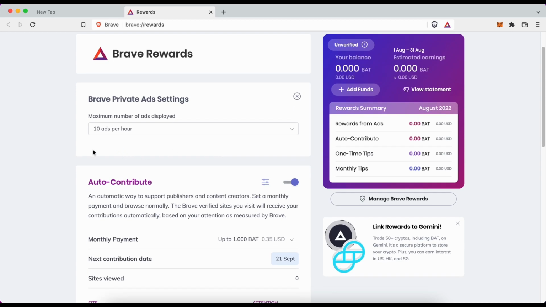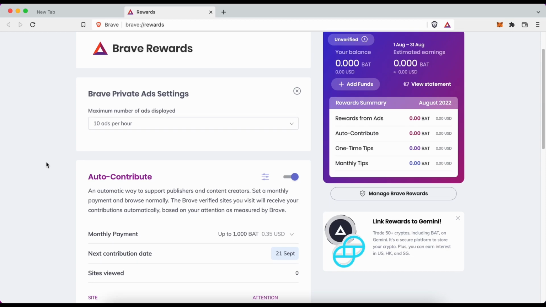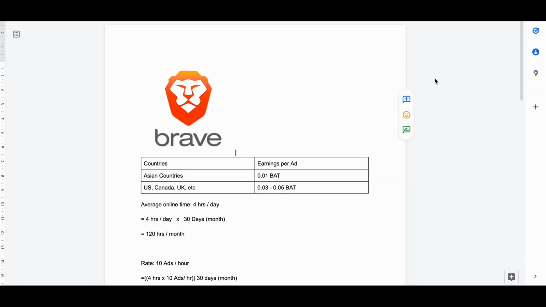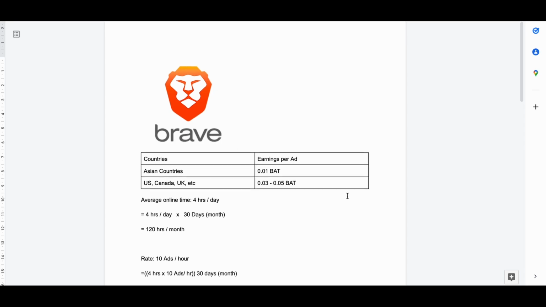So the next thing that I'm going to discuss to you is how to earn the money. So I have made this sheet. So for Asian countries, earnings per advertisement is 0.01 BAT. US, Canada, UK and so on earn 0.03 to 0.05 BAT per ad.